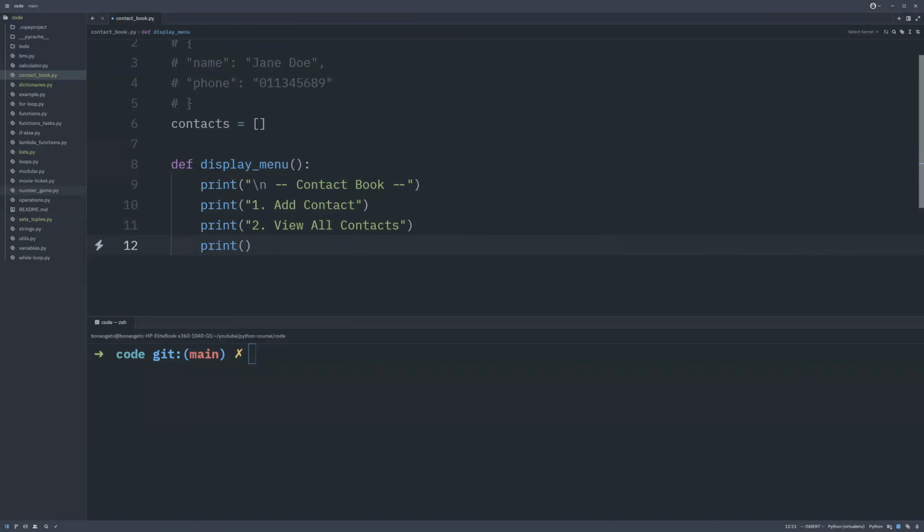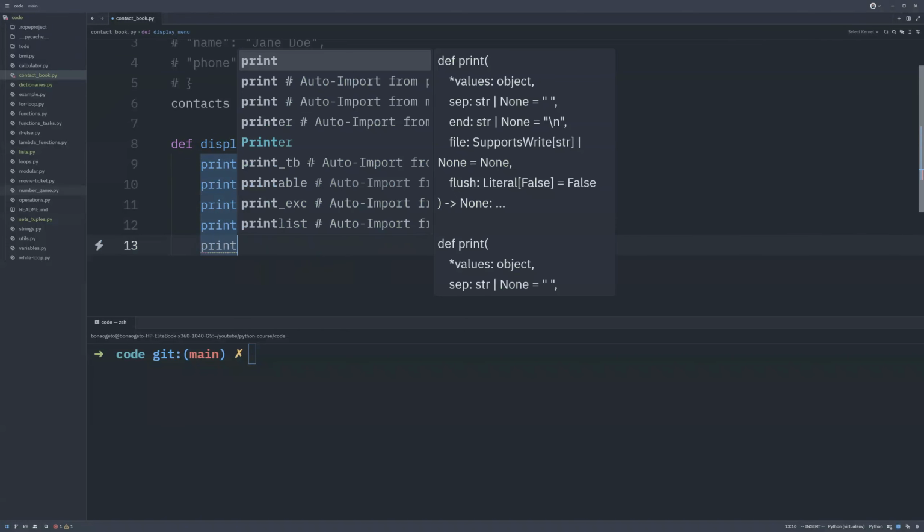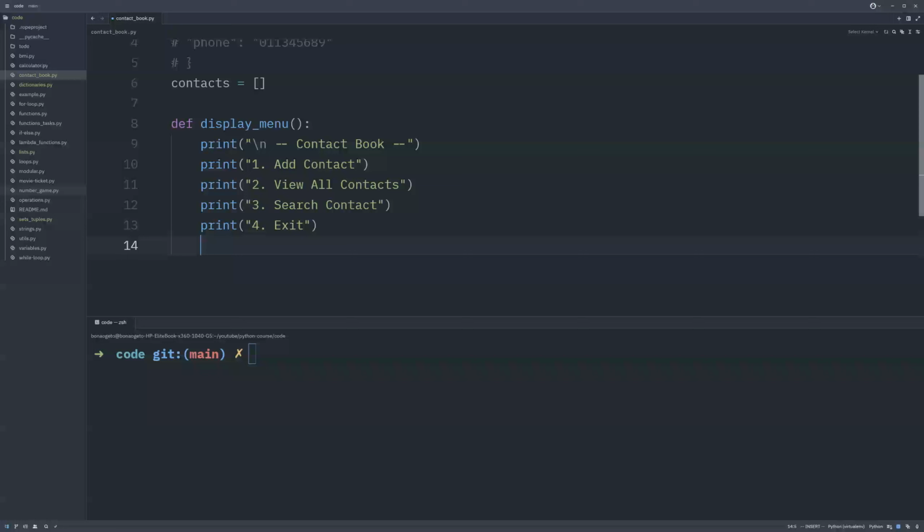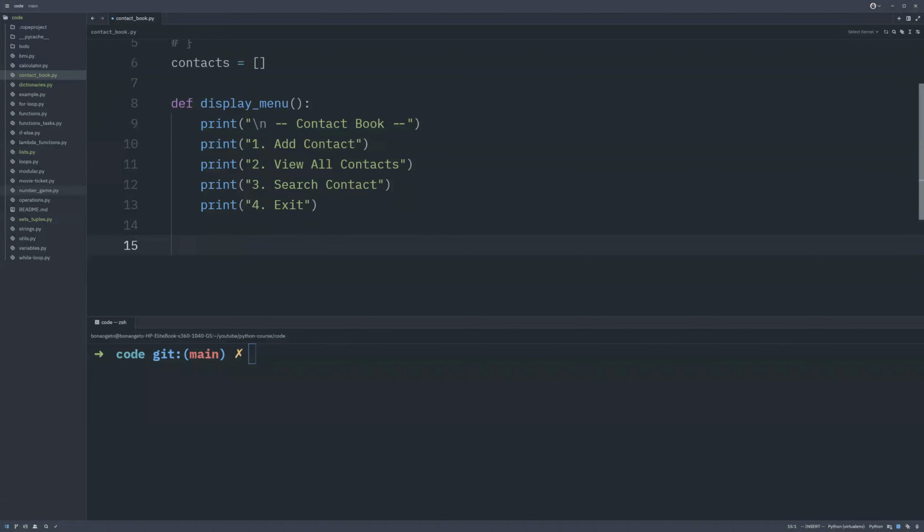And the other thing that a user can do is search for contacts. These are the main functionalities that we want to give our application. And the final thing is that a user can exit from the program. So this is the simple menu that we need. That should be able to handle everything that we need.